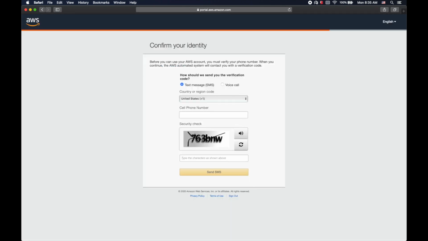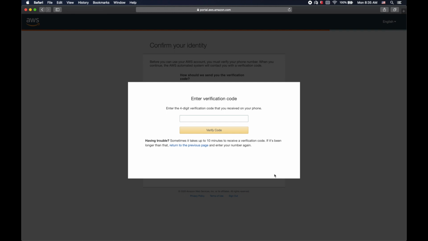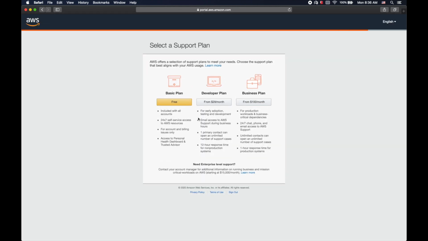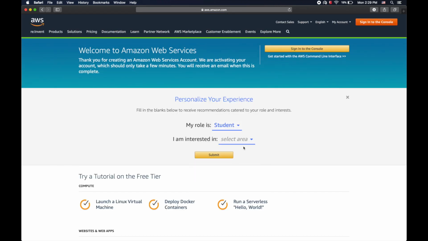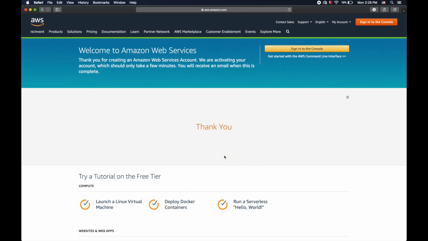Here, you will enter a phone number to receive a message to get a verification code. After we enter the security check, we will receive that verification code. Then, we will choose the free account. You can personalize your interests and roles if you like. And just like that, we have the account set up.